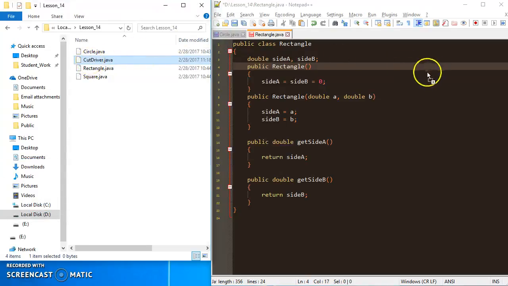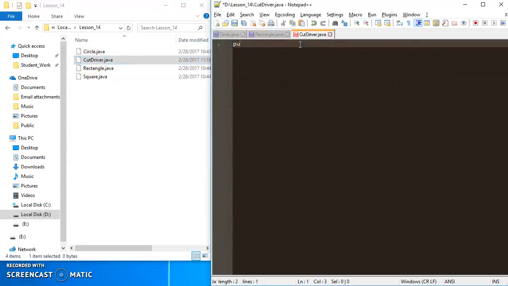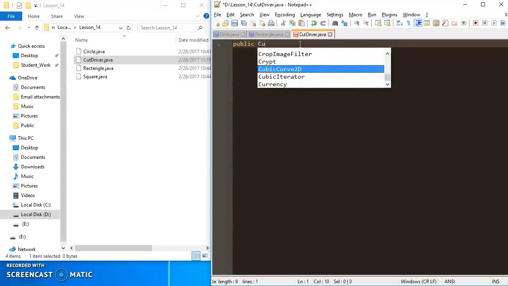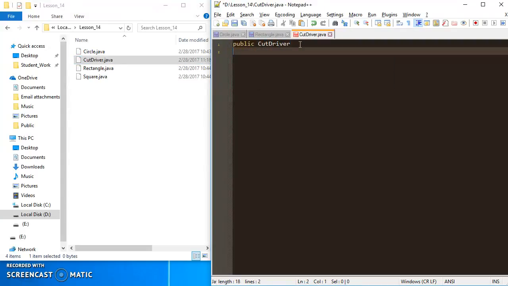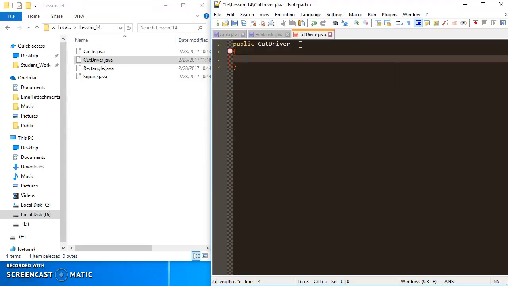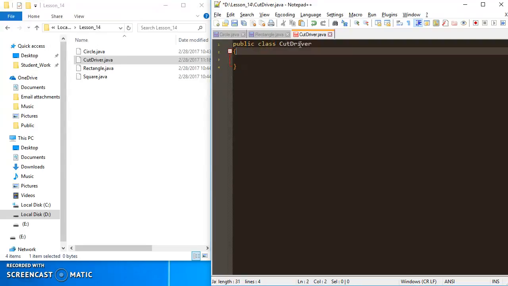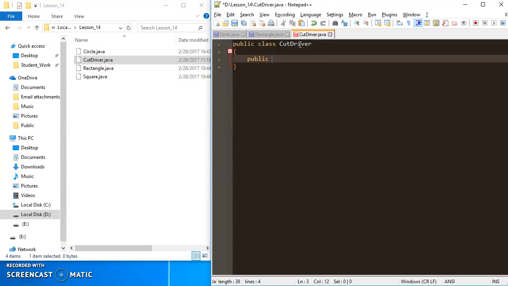And let's drag that into Notepad++, and I'll just go public class CutDriver. And I'll use a main method here.